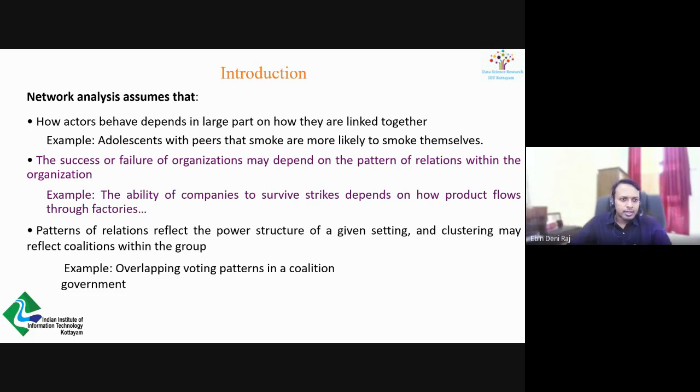And another aspect could be interdependence. So it assumes that actors are interdependent, meaning that the behavior and outcomes of one actor can affect the behavior and outcomes of the other actors in the network.